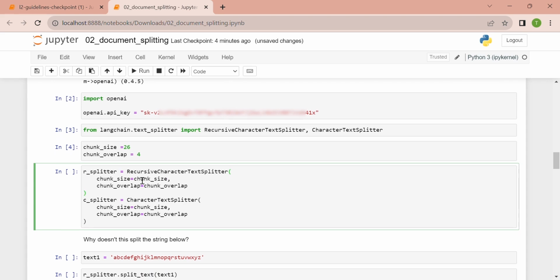One more thing we have defined over here is the CharacterTextSplitter. That splits the text by simply splitting on the specified character. This means that it will split the text into chunks of the specified size regardless of whether the chunks contain whole words or sentences. Let me run this.